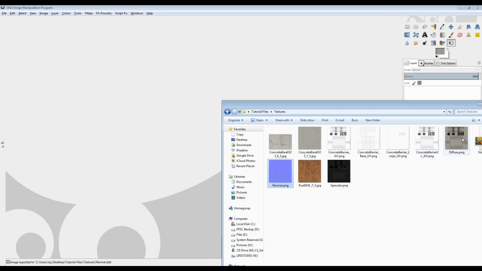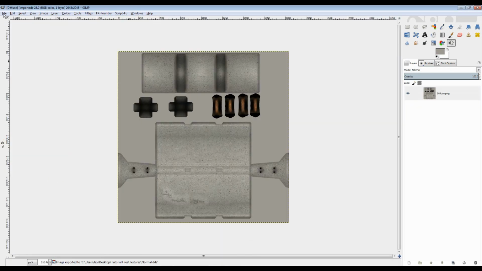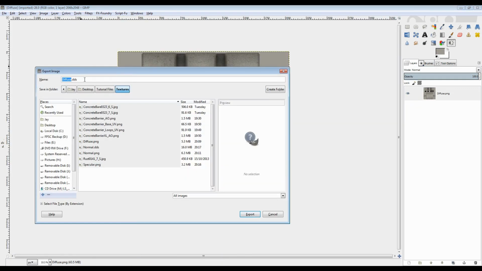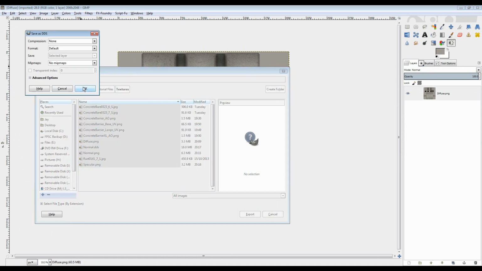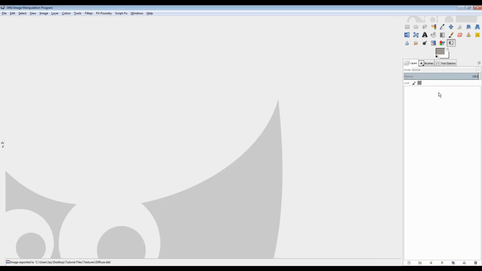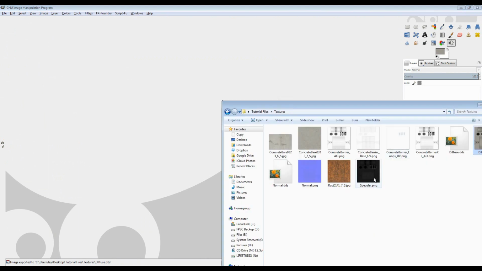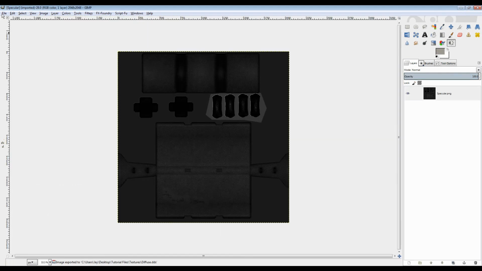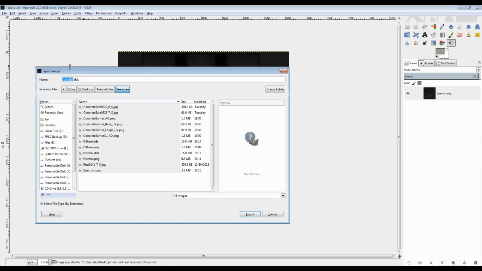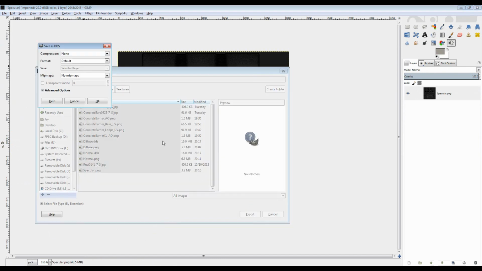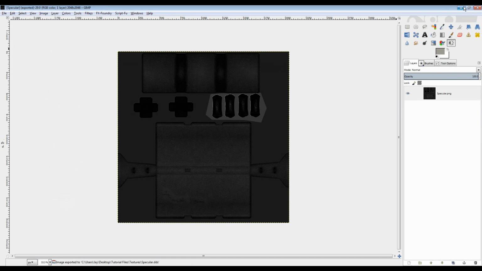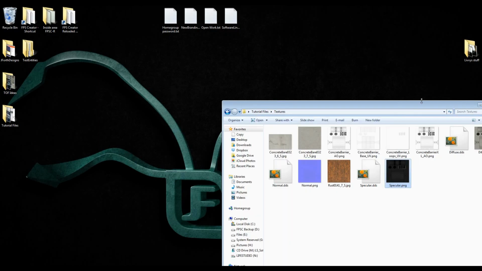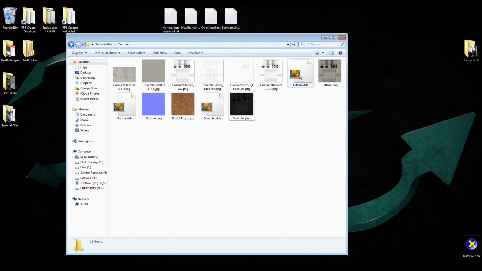Close that one down. Diffuse, drag that in. Export. Oh, it's saved that for me, so diffuse.dds, export. OK. Close that down. We haven't got specular, so specular, drag that in, file, export, it's saved DDS, perfect, export. OK. Right. We have the necessary files, so there's a diffuse, there we go, cool.